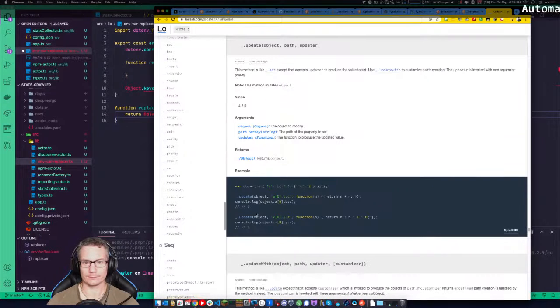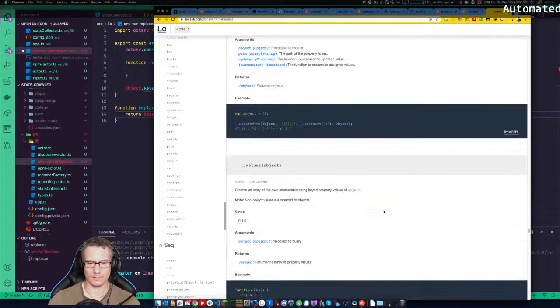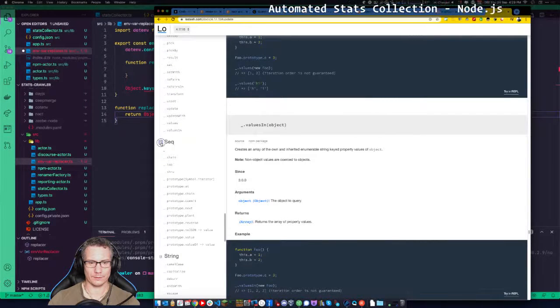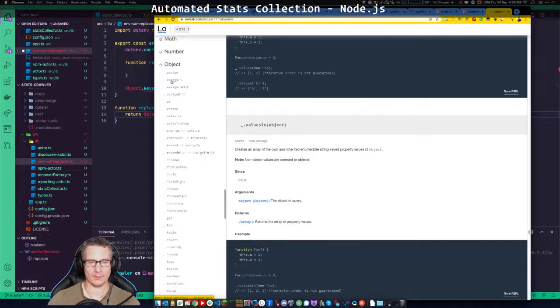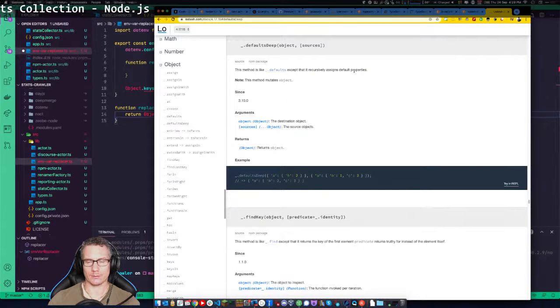Update. It's like a JSON path. Update with customizer. Produce the object of path. Nope. Values, no. Object assign. Defaults, what does this do? Defaults deep. Recursively assigns default properties. Recursively. Nope.